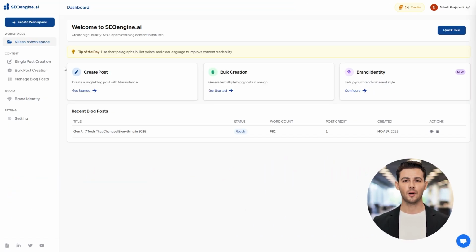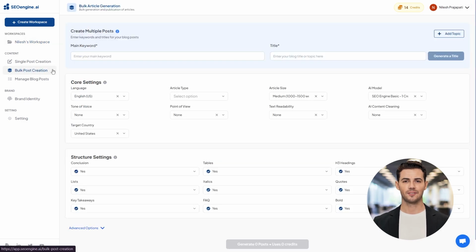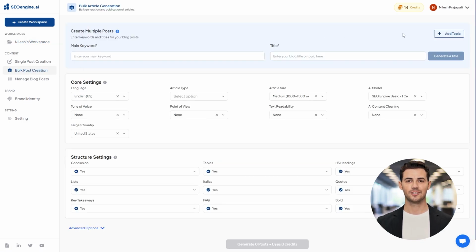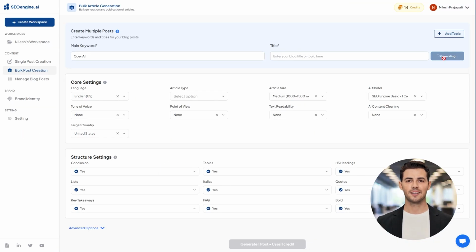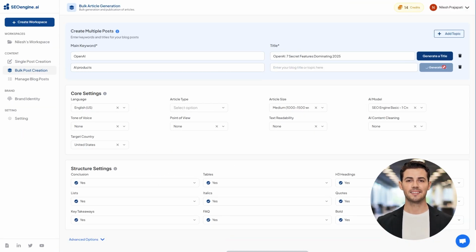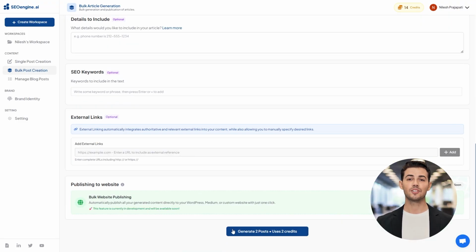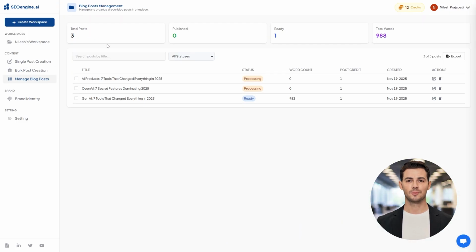If you need multiple posts, SEO Engine has you covered. It works the same as single post creation, but here on the dashboard, you'll see a new button, Add Topic. Just add multiple titles here, and the rest of the settings remain the same. To save time, I'll fast forward this part since it's identical. Here you can check total posts created, published posts, drafts, total word count. You can also view all your blogs in detail.